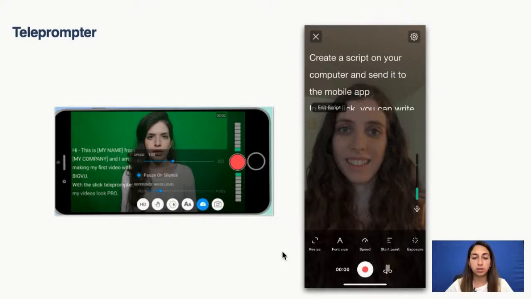But before you start the recording, we have a few adjustment options that you need to pay attention to. So on iOS, the teleprompter will look like this on the right side, and if you have an Android, it will look like this on the left side. So let's talk about our different adjustment options.